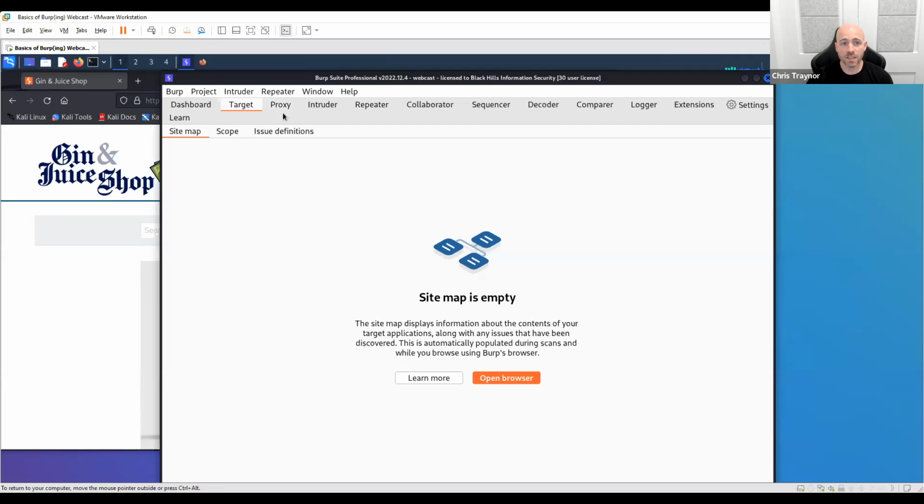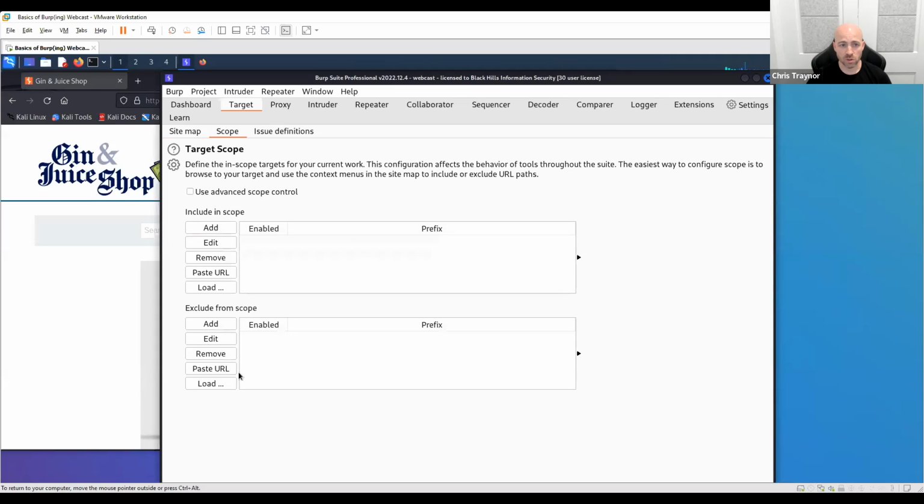Thank you for that. Inside target sitemap, which is blank right now, we haven't viewed any sites. We haven't mapped anything. This is where you would define your scope. And you can use advanced scope, which for you crazy people who like regex, it does have regex capability to use that advanced scope and set a regex value for your scope.